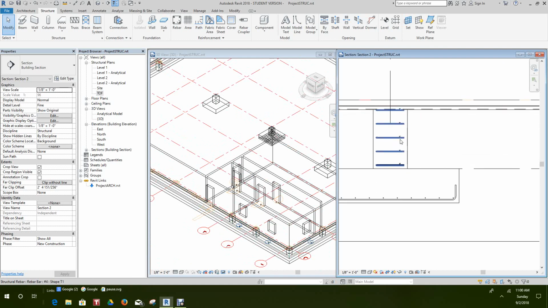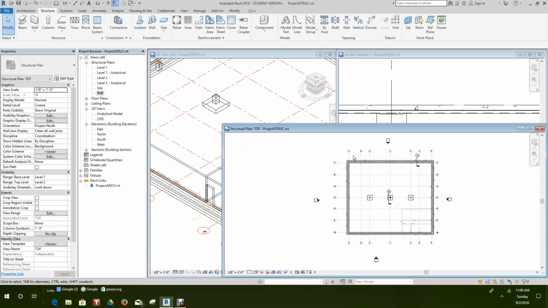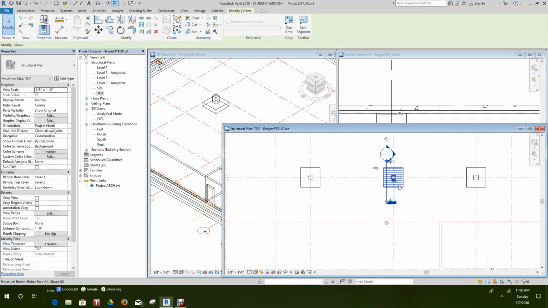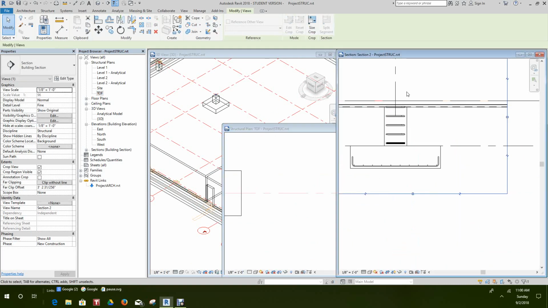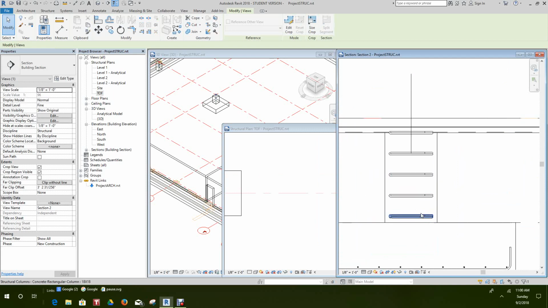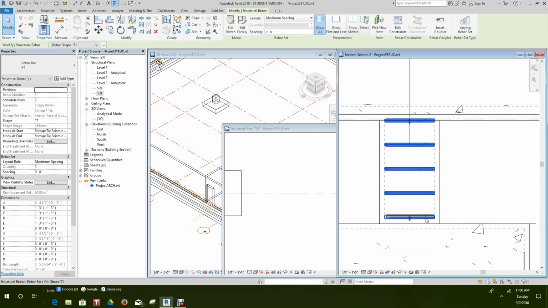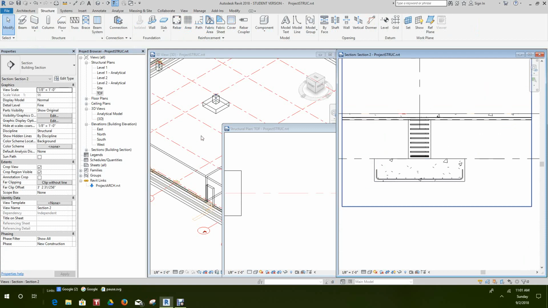Now let's go back into our top of footing view and see what's going on here. Now you see what happened here. You need to pull that view range back in there. You can see the full stirrup in there, and then you can always adjust these. We can make these a 4. In fact, let's make everything 4. There. Okay, so that's one column.